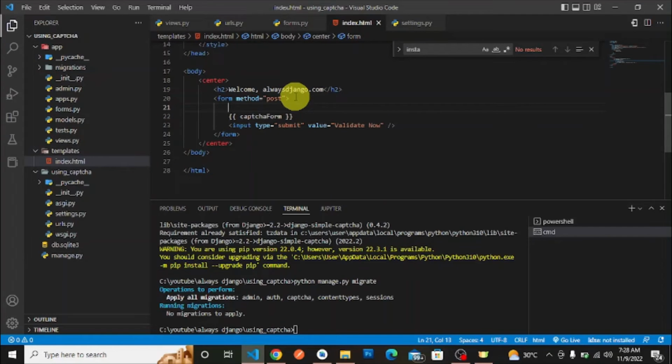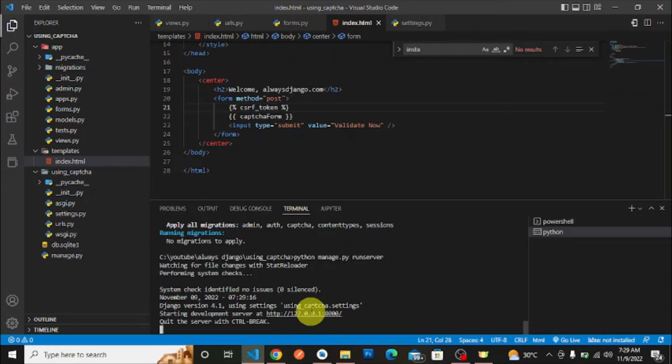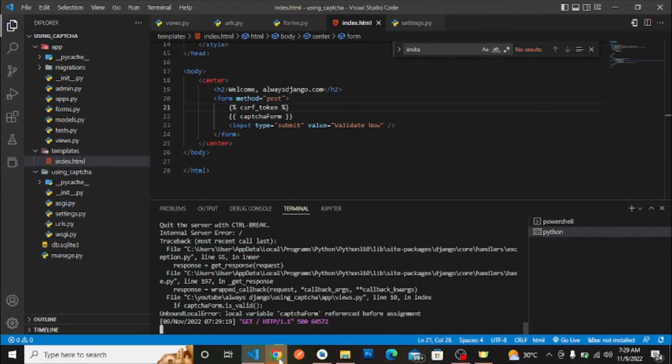Let's add the CSRF token. Right. So we go to our browser. Let's start our server again. Go to our browser. By God's grace, we should see a form there with our CAPTCHA.